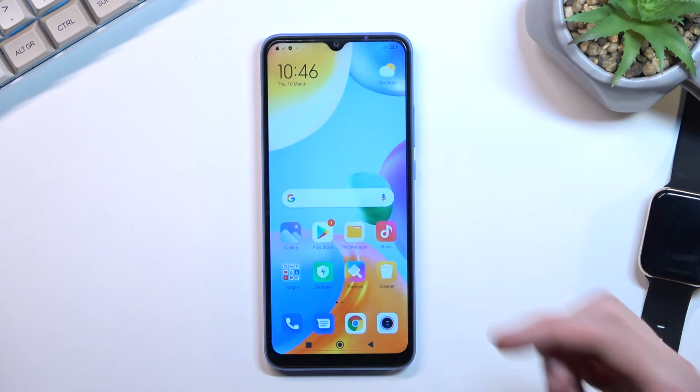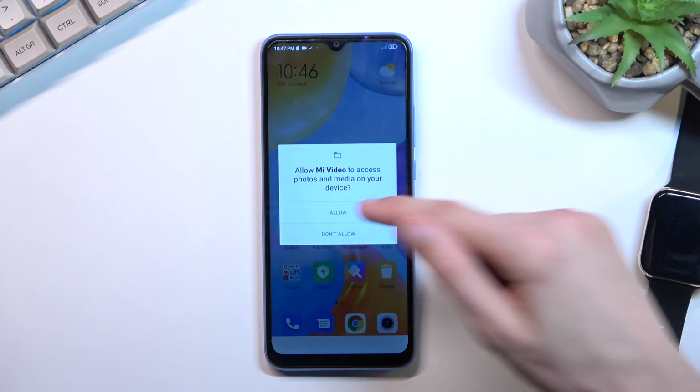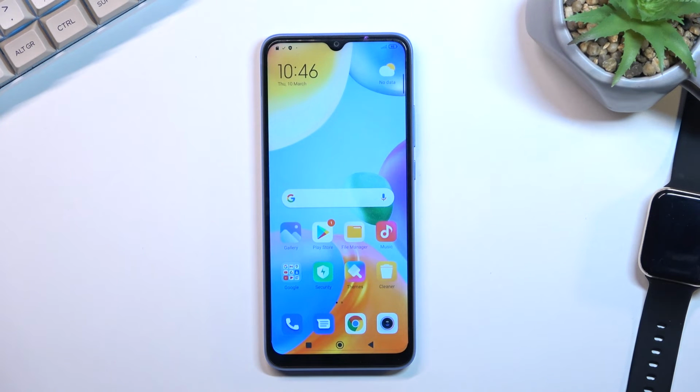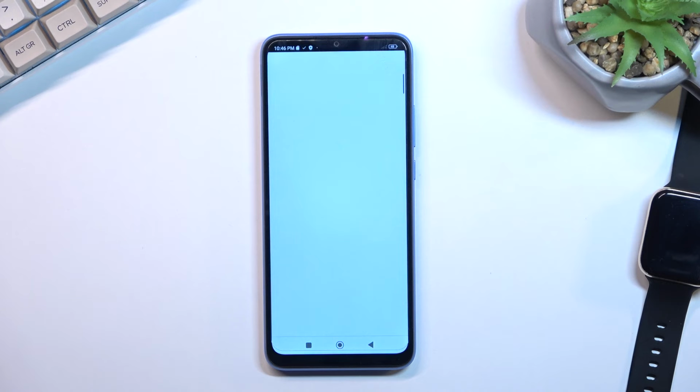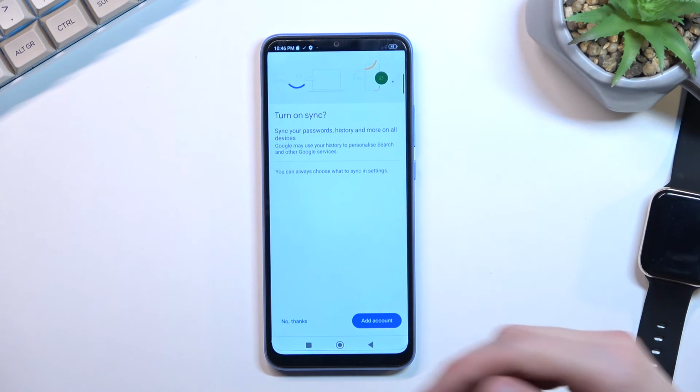Anyway, I'm gonna play it right now just so you can see how it looks. So there we go, just a quick little demonstration.